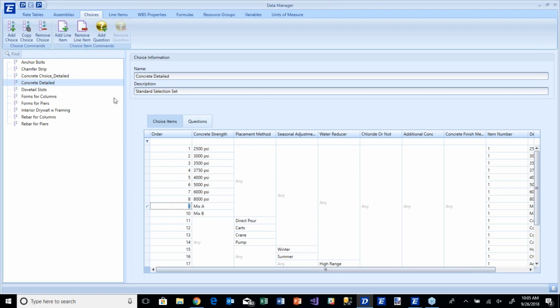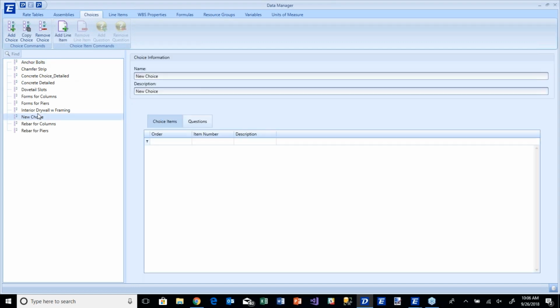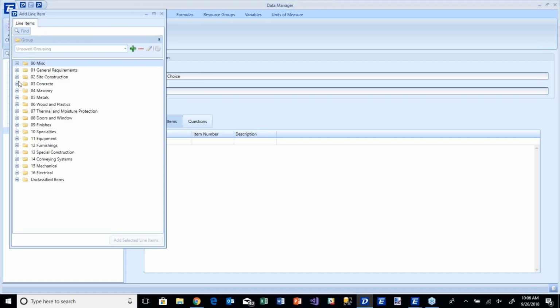All right. What I'd like to do is I want to create a choice really fast. I want to create a new choice. This is going to be, we'll call it a simple concrete. And then what I want to do for this concrete choice is I want to add some line items, just to give you some concept of what we can do now.